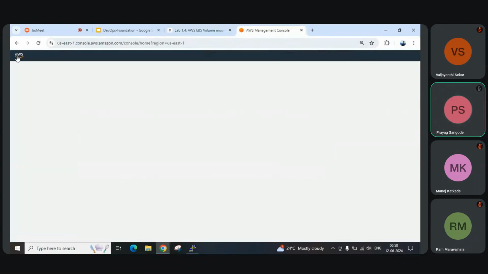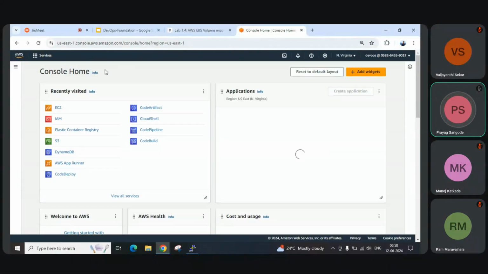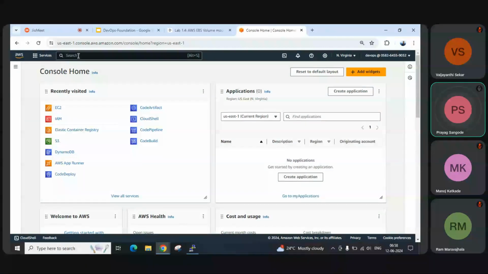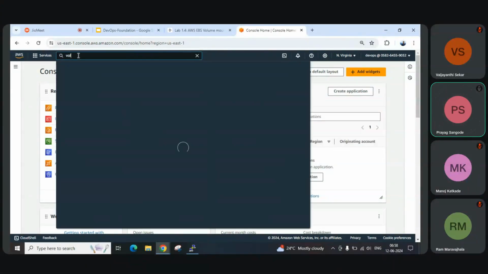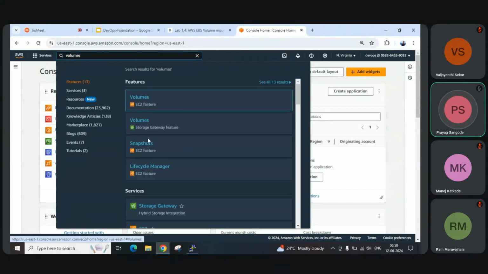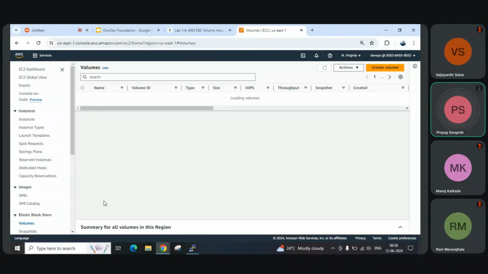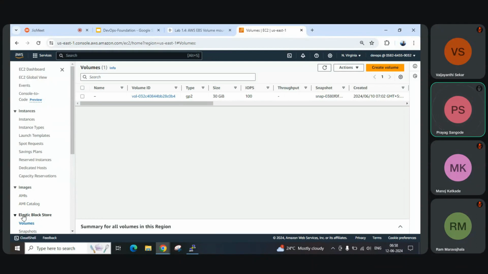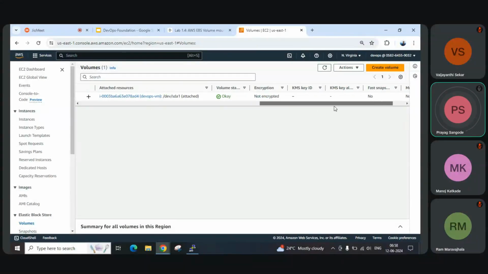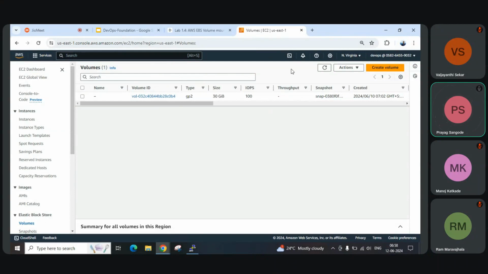Click on the AWS icon and search for volumes. There are some other volumes as well, so don't click on Storage Gateway or some other. Just click on Volumes, and to cross check, make sure you are in Elastic Block Store volumes. This 30 GB disk which is already showing is of the DevOps VM.